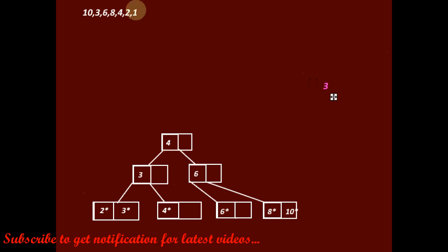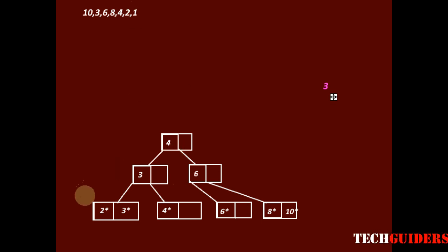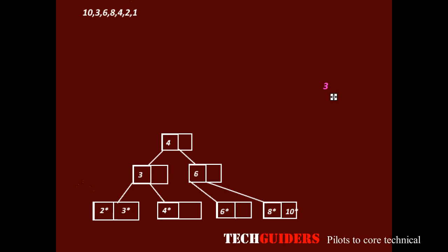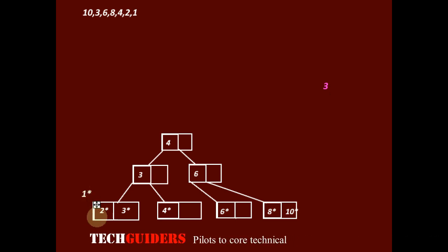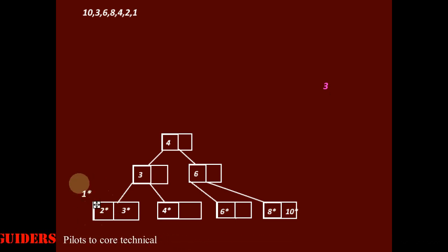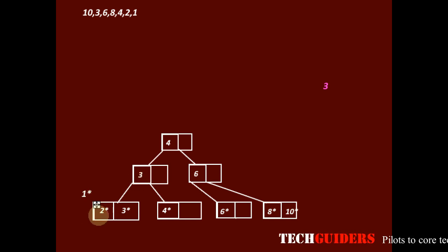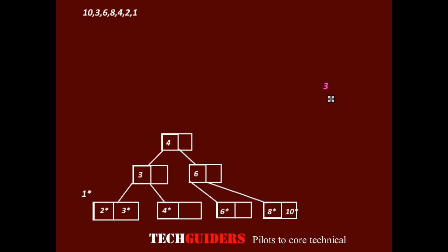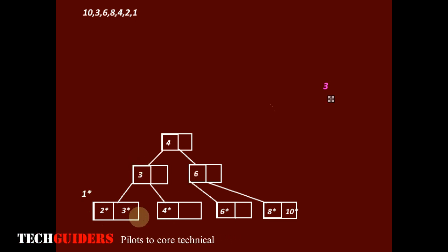The next one to insert is 1. Now 1 should be inserted before 2. Keeping more items to the left, 1, 2 will occupy the left node, 3 will occupy the right node, 2 will be pushed up, 3 will be pushed to the right, and 2 will be placed here. So one more leaf node split is required. So the total number of leaf node splits required in this case is 4.